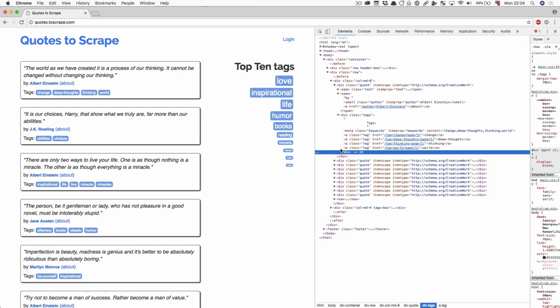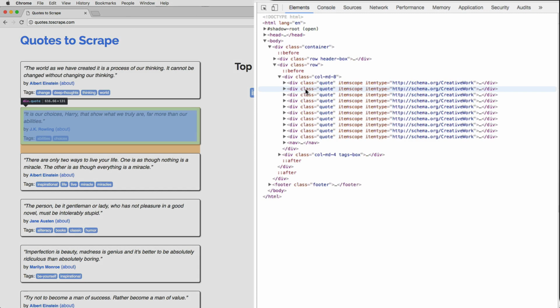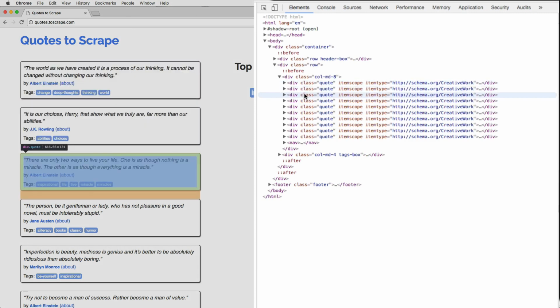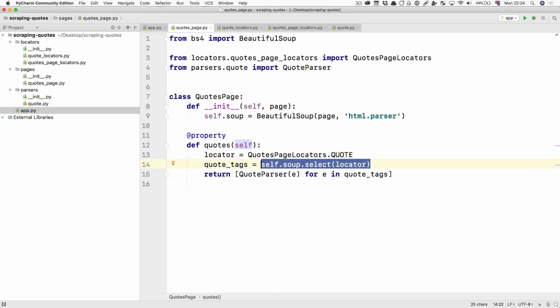And if we go back to Chrome, we can see that the divs that have a class quote are all the individual quotes. And it's going to return a quote parser given each of those tags, for e in the tags that we found. Remember, the tags that we found there are not strings. They are Beautiful Soup tags.